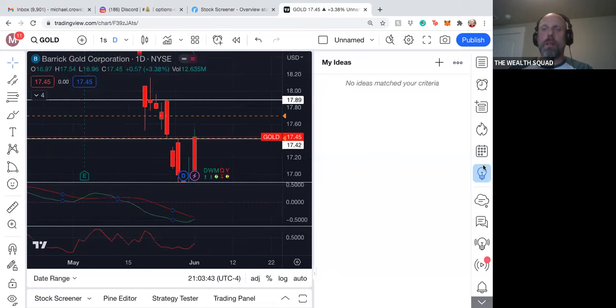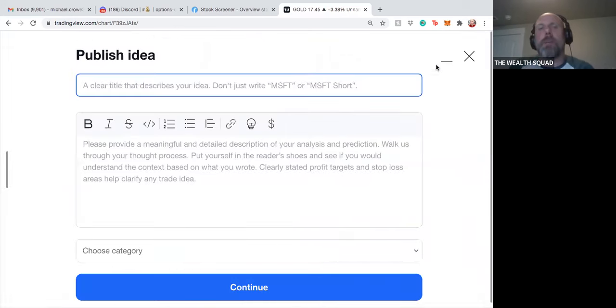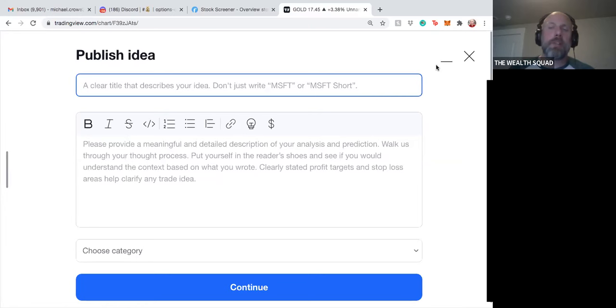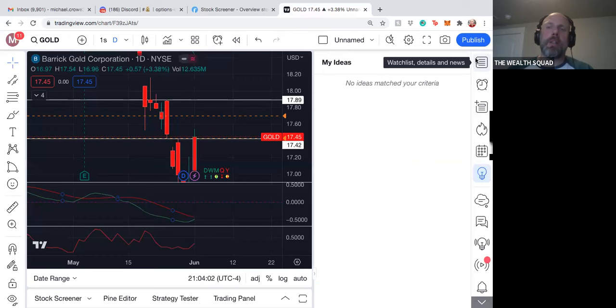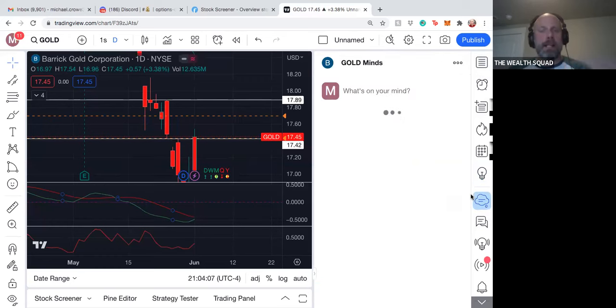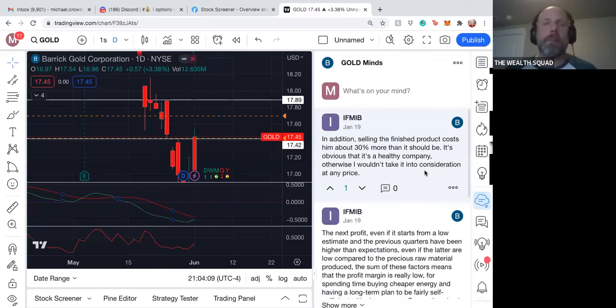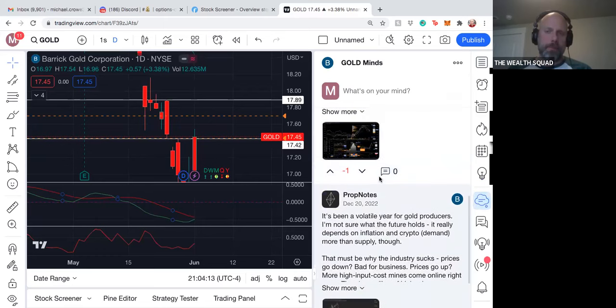So for this side, this is the ideas. This is where you're going to publish things, because TradingView also has a community. This is where you're going to post trade ideas and publish them in a blog format, if you will, and then you can sync all of those things together. And then for the minds, this is what people are going to be talking about in relationship to your stock.